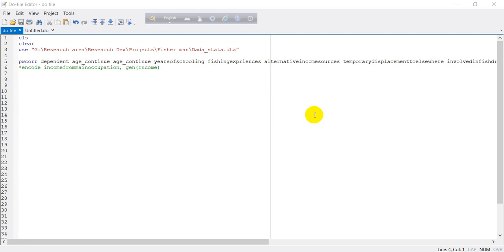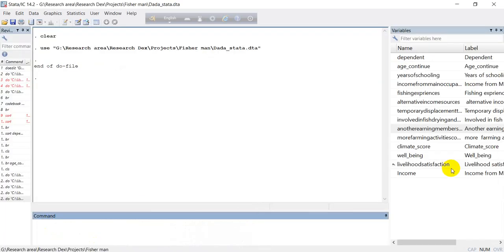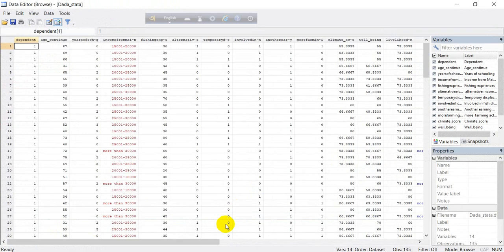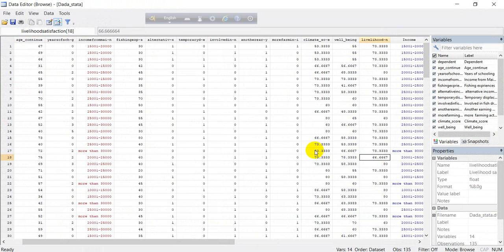Today we will run the pairwise correlation in this data. You can see here the do file. Firstly, I will run this code and import the dataset in my Stata. So you can see here the dataset. I have to browse this first to see the variables and values.